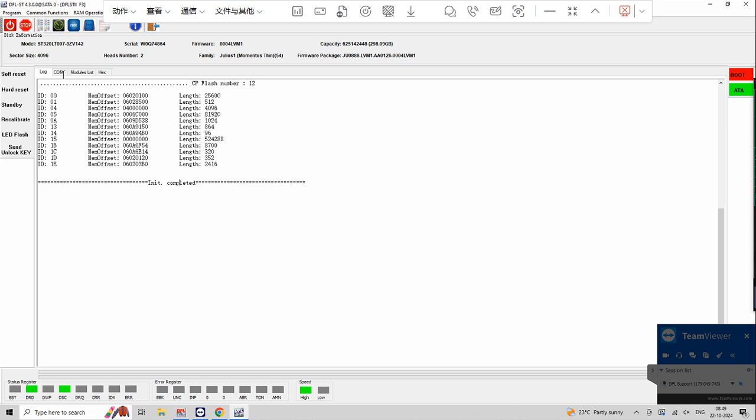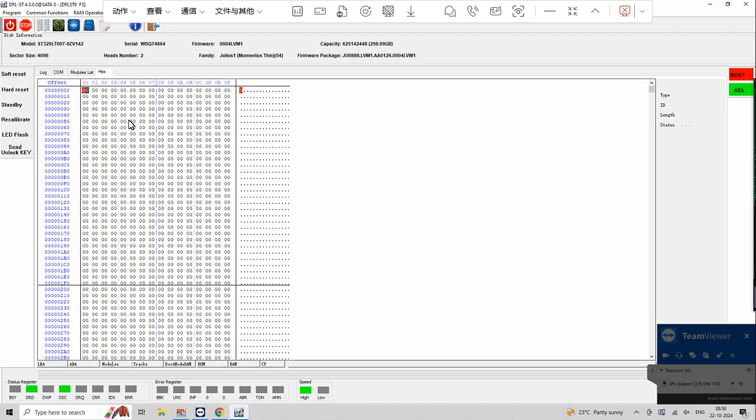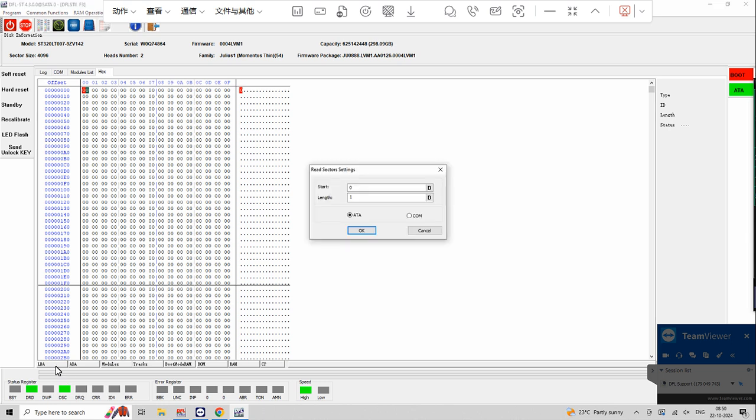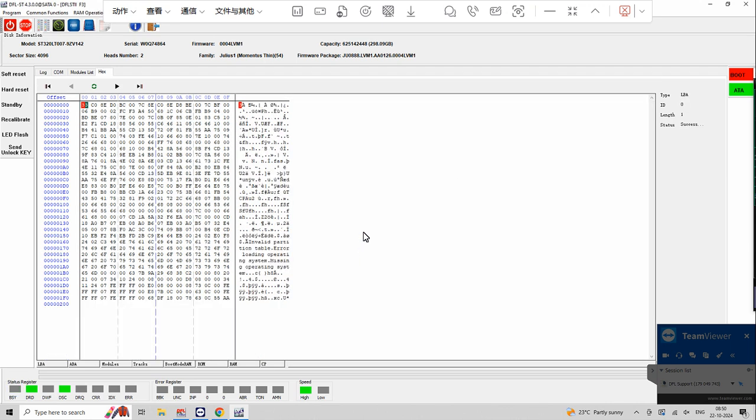So we have connected this Pension drive to the DFL Seagate firmware repair hardware, and we can try to check the hex data. So this is the hex. We can go to the LBA and read just one sector. One sector is 512 bytes, so we can check the partition mark.